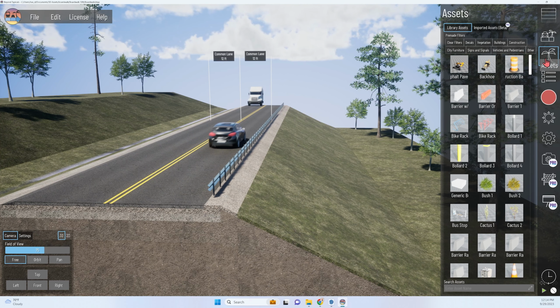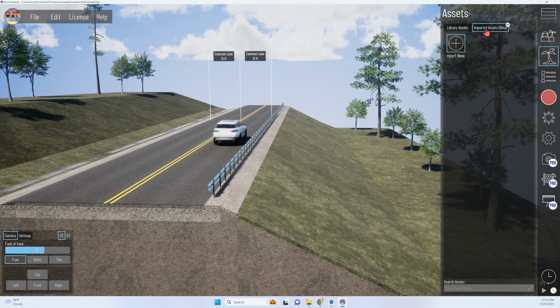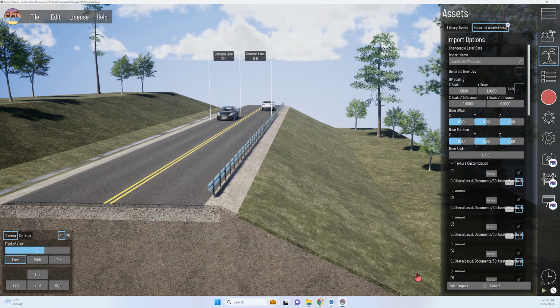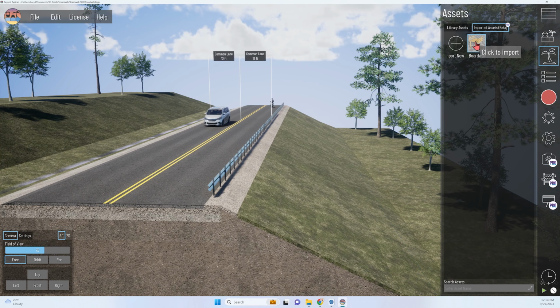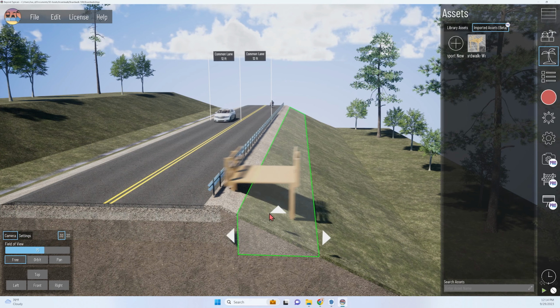So I can do that by going to Assets and then the Imported Asset tab at the top here. Then I click Import New. That's going to load a dialog box to go navigate and find that object. By default, this looks for FBX files, but I can change that to look for OBJs and navigate to that folder where I created that OBJ file. So I can open that and finish the import. And now I have that asset, which is now a placeable object in the software.